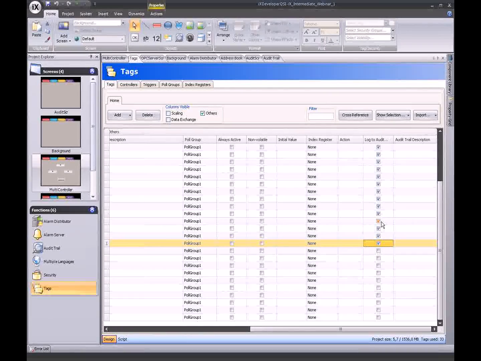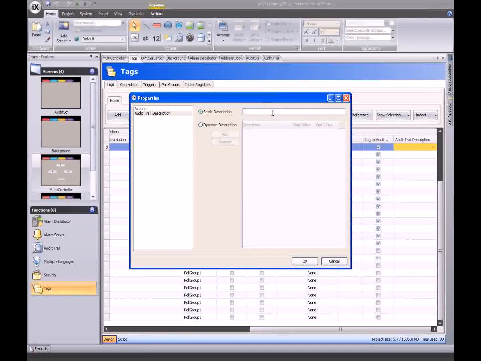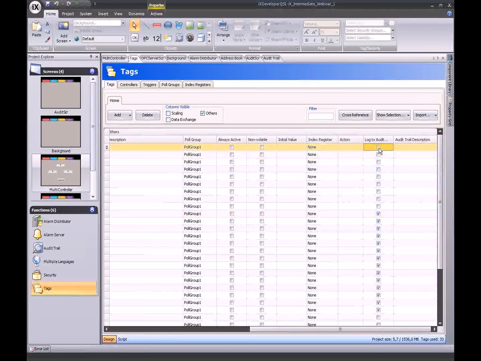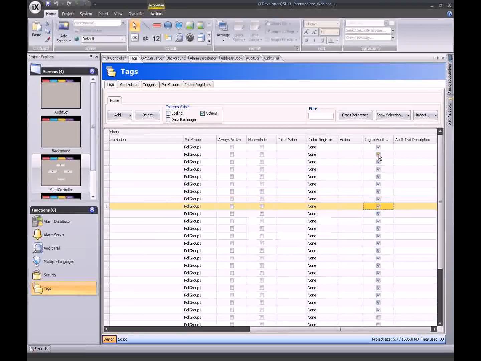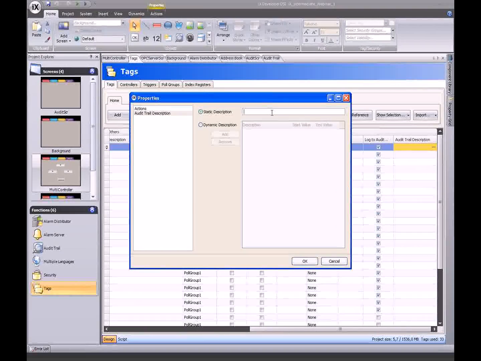And if you want to add a little bit more information to the logging of the data, you can go to the Audit Trail description here and add a description to the logging. So we might have a very cryptic name of the tag. We might want to have a more clear text information on what this tag actually does. So if we go up here to the top and take tag 1 for example, we go in here and add a static description. Maybe motor is too hot.